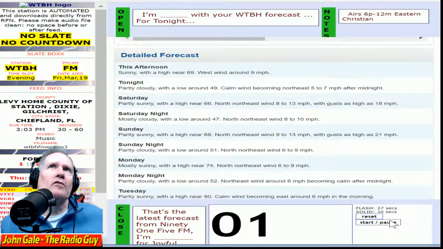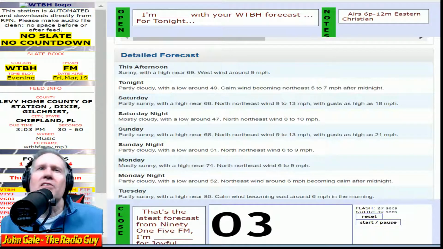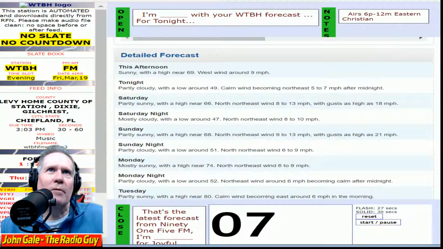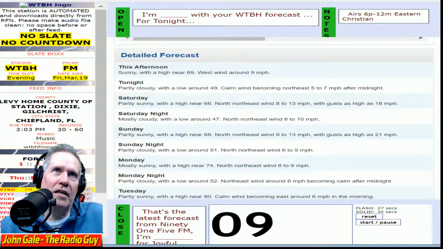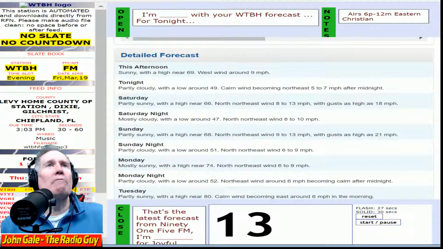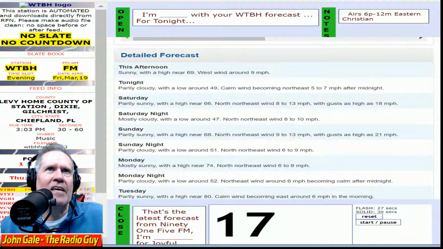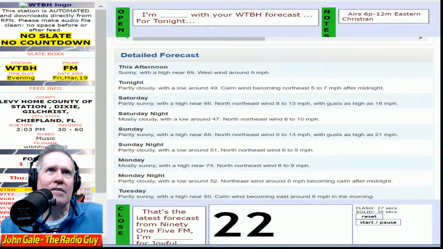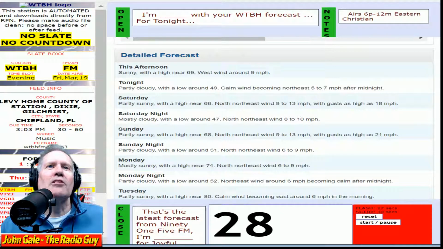I'm John Gale with your WTBH forecast for this evening. Partly cloudy skies, some calm winds coming out of our northeast after midnight. A low temperature of 49. It will be partly sunny on our Saturday, a bit breezy with highs reaching 66, and mostly cloudy Saturday evening, a low of 47 degrees. Some sunshine Sunday, a high of 68. That's the latest forecast from 91.5 FM. I'm John Gale for Joyful Sounds Radio.